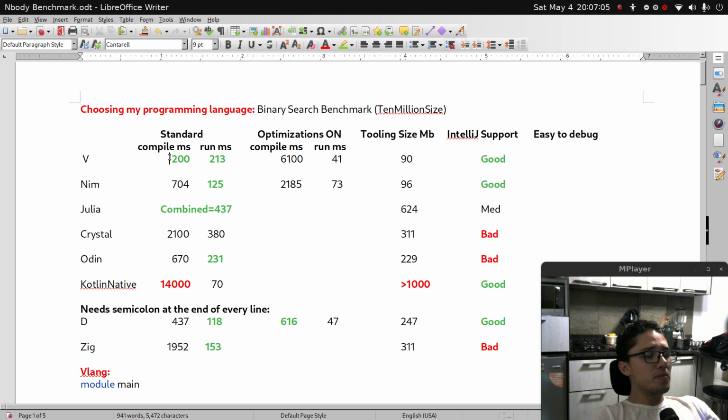B is the winner, and then D is great. Okay, now runtime. For runtime, the winner is Kotlin Native here, but of course it's not worth it because of this, so we basically ignore that.